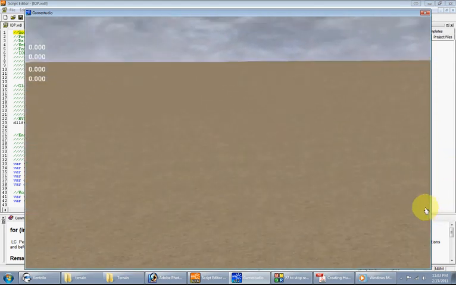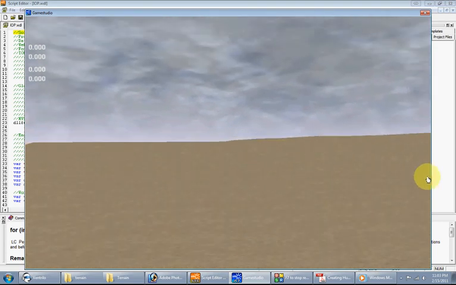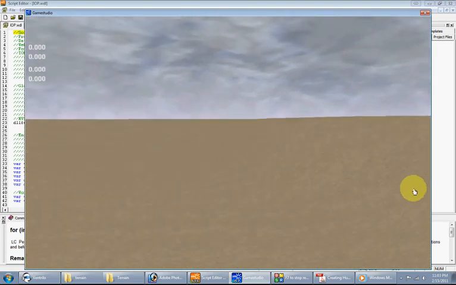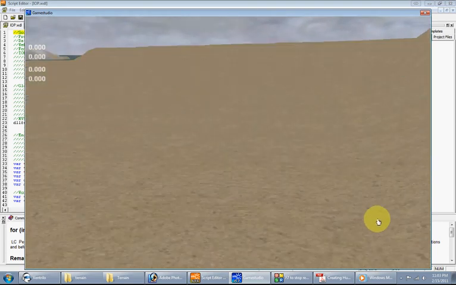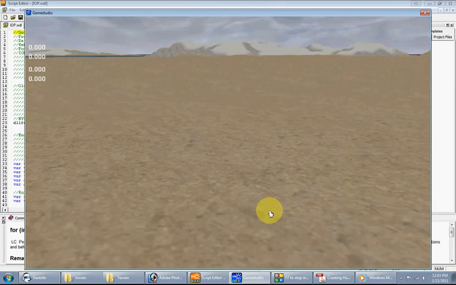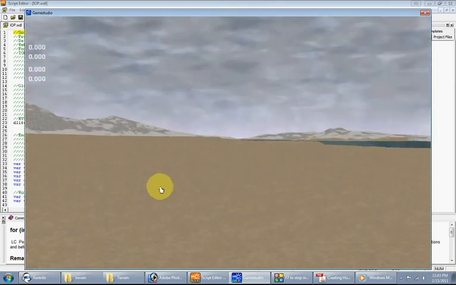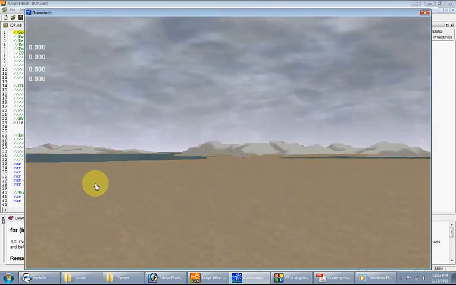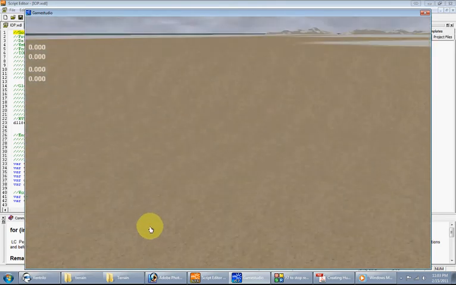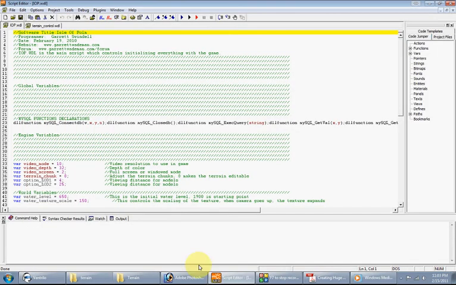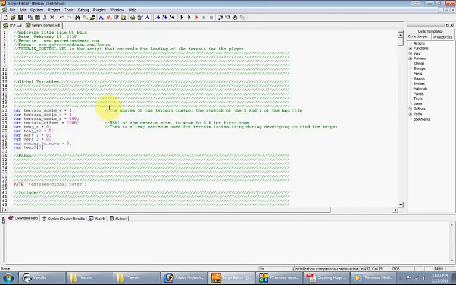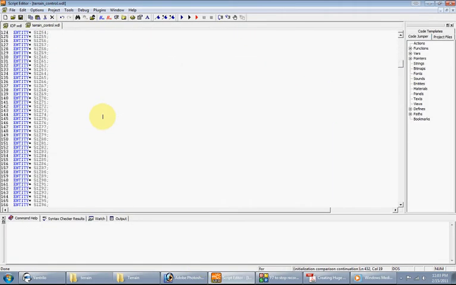Okay, the seam line is right here, and I can barely tell it's there. So you can see how great this formula is that I use. The formula is all included in the resource files. And let me go back here and just show you. I have a script called terrain control.